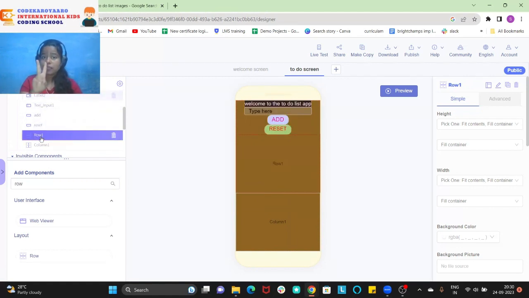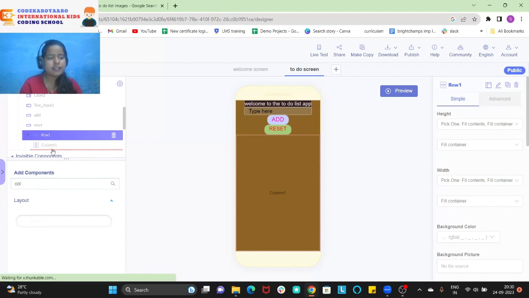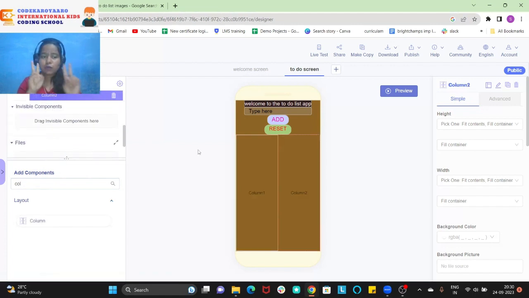Inside the row I need two columns. So column 1, I'm gonna keep it. See, when you add inside the row, you can see a red sidebar, so leave it over there. And then I'm gonna add one more column over here, yes, inside the row. So I have two columns.